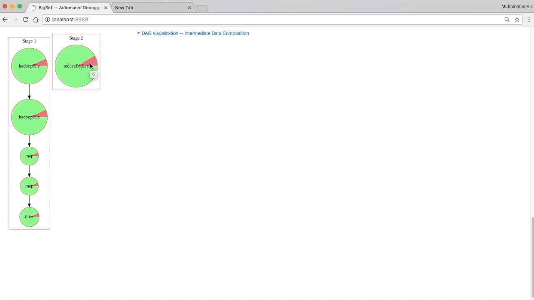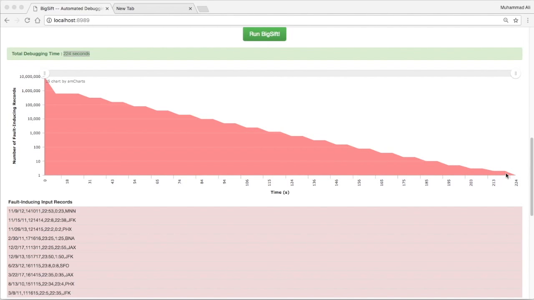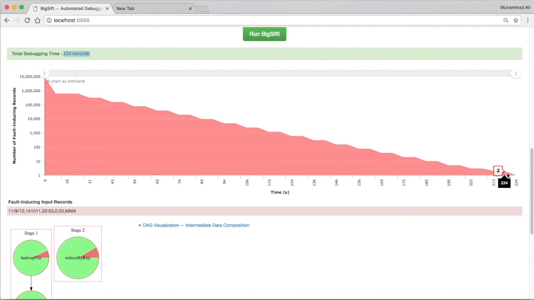After around 200 seconds, BigSift was able to find the precise record that was responsible for producing the negative output value under investigation. So this was the record responsible for creating that value. The program is not capable of handling departure times that are on the next day of the arrival time. So this is something that needs to be fixed in the program so that this problem does not occur anymore. You can also see the notification shown to the user that the debugging time took around 224 seconds.